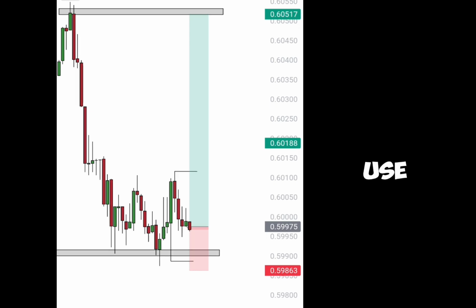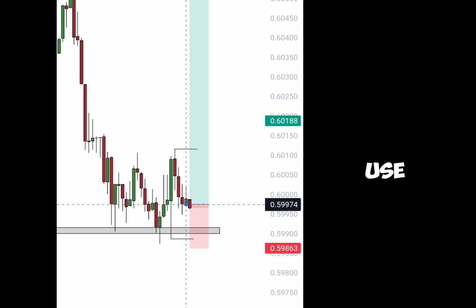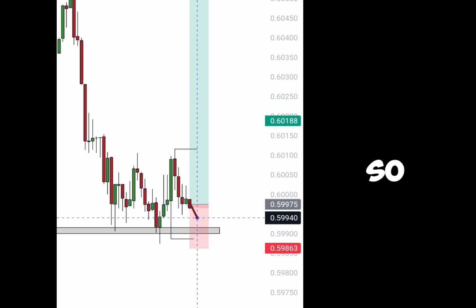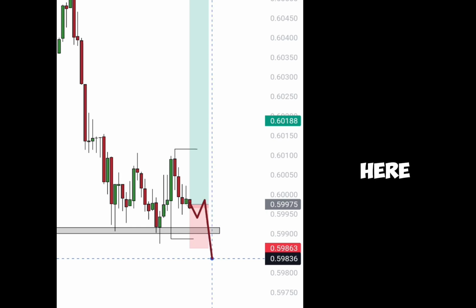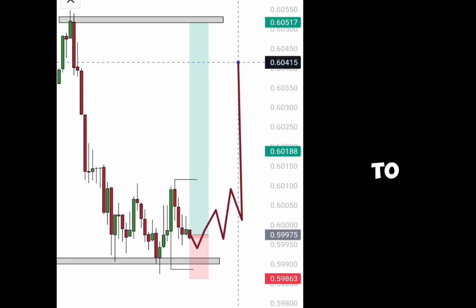So let me make use of a path tool. This is a path tool. Let me just use that as an illustration. You don't want the market to get down here. If the market gets down here, you end in a loss. Instead, you were expecting the market to get up to that area.